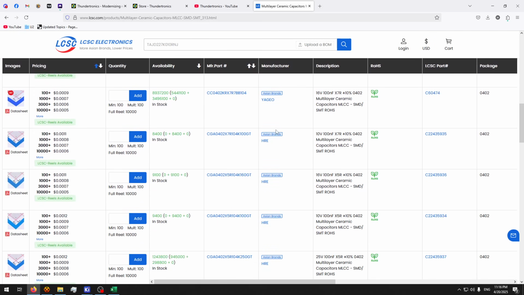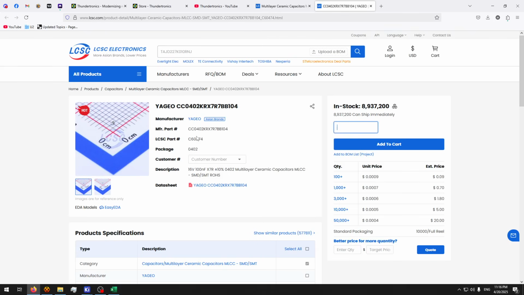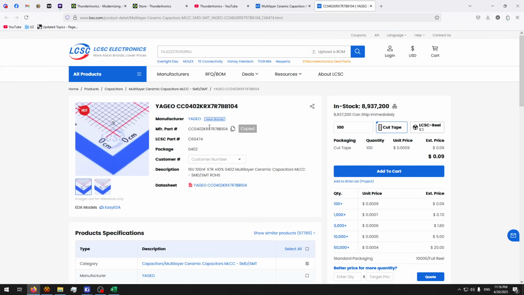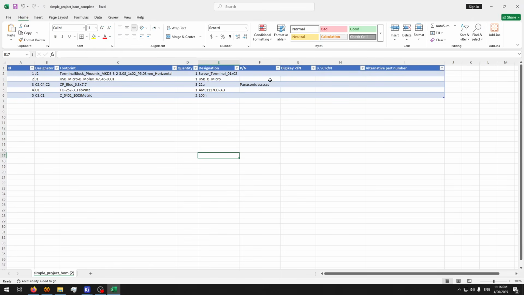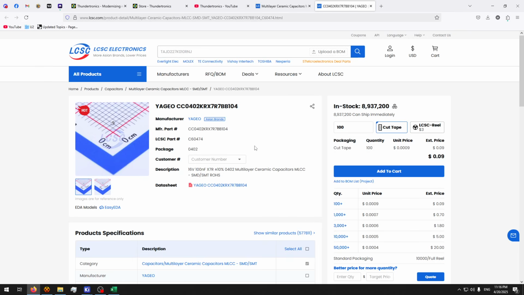I go, for example, Yageo is a nice company. X7R, 16 volt, very nice. And I'm gonna choose this one. This is the original part number. Let's go to 0402. This is the original part number. See, now you can see that. And the LCSC part number is this one.